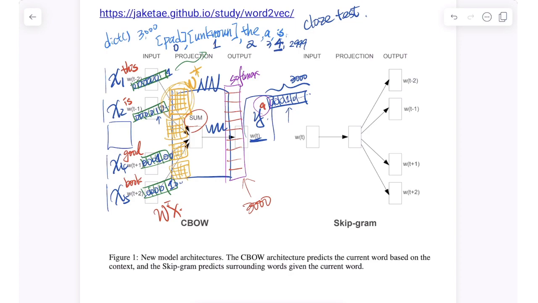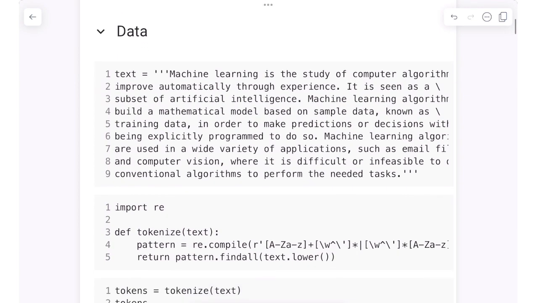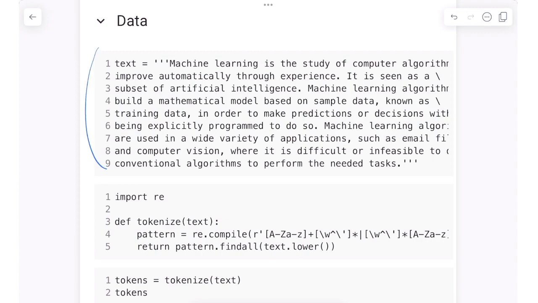Okay, so let's take a look at the code right here. Maybe you can understand it better. We have a text right here, so we don't have a very big corpus. We have only a very limited corpus here, just for demonstration.